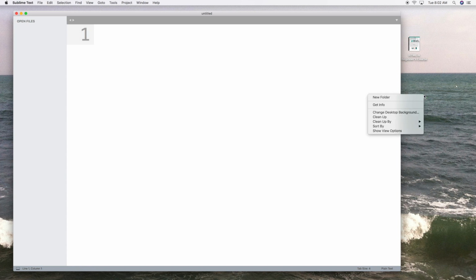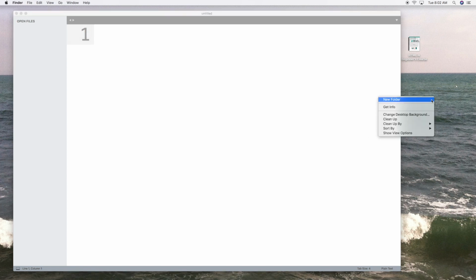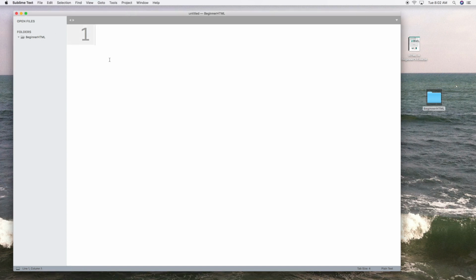So I'll go over here on my desktop and I'll right click, new folder, and I'll call it Beginner HTML. That way now we have a folder within which to put our resources and things that we're going to be using for this course and this tutorial. So I'll go ahead here and I'll drag in Beginner HTML, and now we have that folder right in Sublime Text, so we can begin using it.